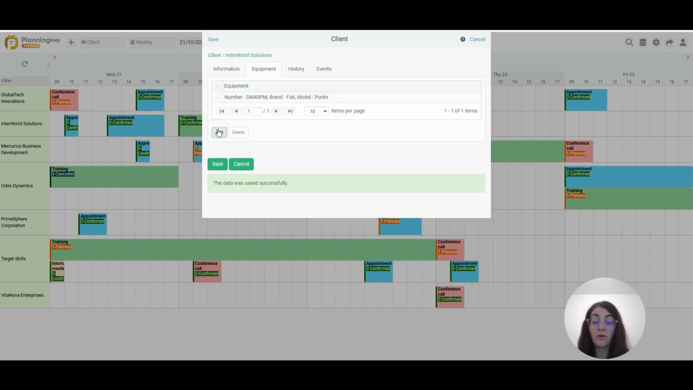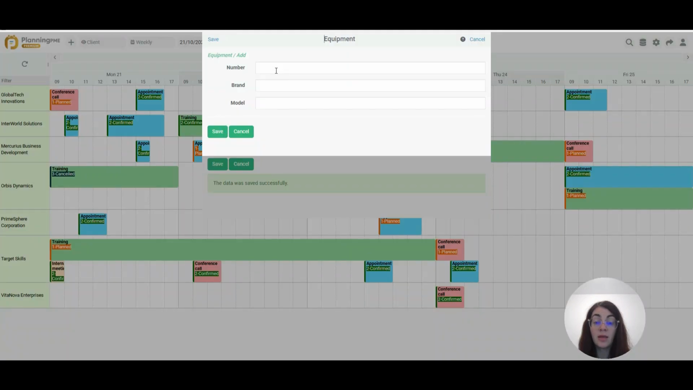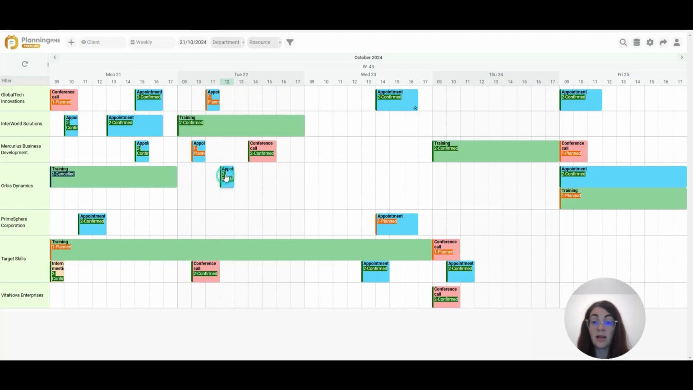I will save the information and I will enter a second client equipment. In this case, I will write down here the other license plate, which is DM96TP, the brand, which is still Fiat, but this time the model is Penta. I will save now the information like that.